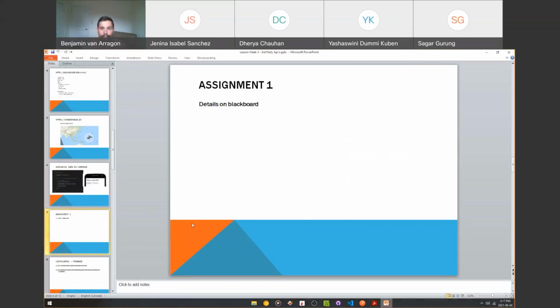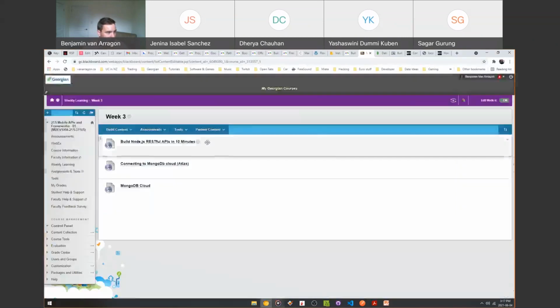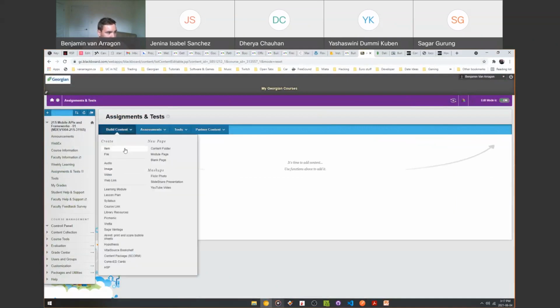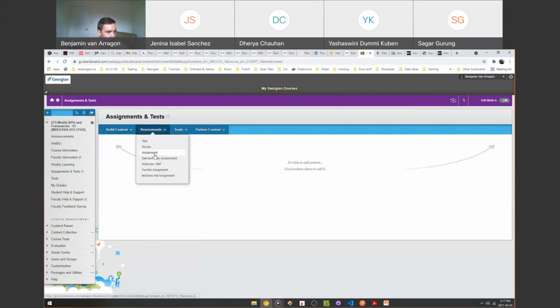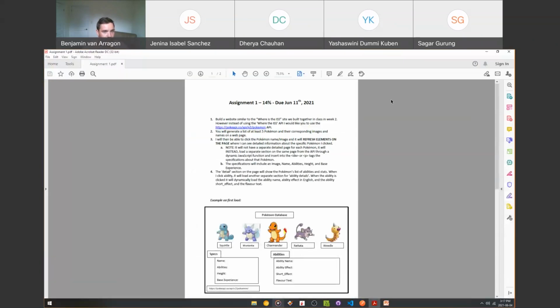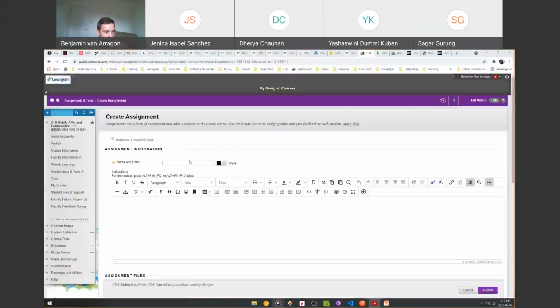Cool. We're going to talk about assignment 1. I believe it's on Blackboard. You guys can tell me. Maybe it's not, in assignments and tests. Oh, it's not. Okay, well, I will create it right now. Assignment 1 is coming up in mobile APIs and frameworks. So here it is right here. It's due June 11th, if you want to put it in your calendars. Assignment 1, due June 11th.